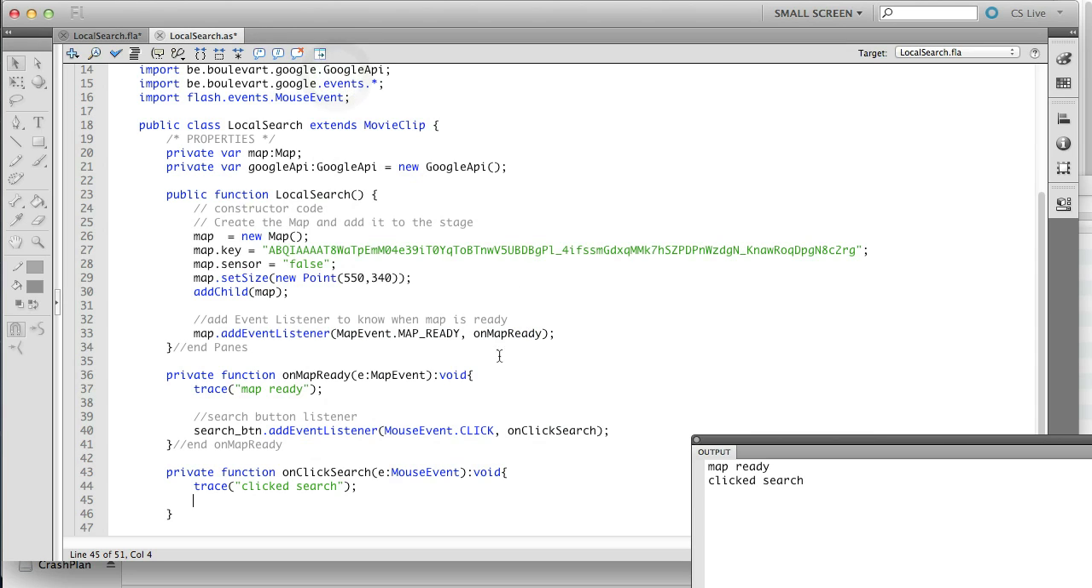Okay, great. So now what we want to do is geocode the address. We're going to need our geocoder here as well. So let's take a look at setting up a geocoder to geocode this address. I'm going to do it right here just for now, but you could also do this as a property. Var geocoder.